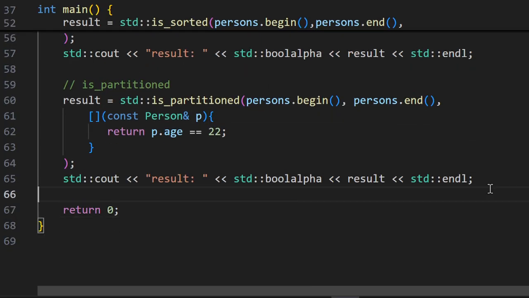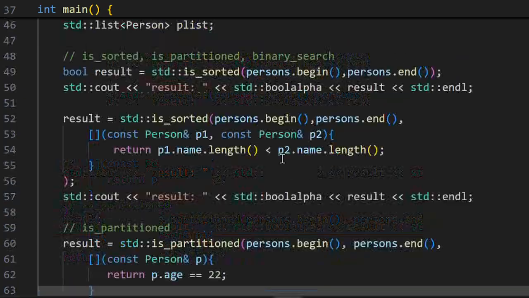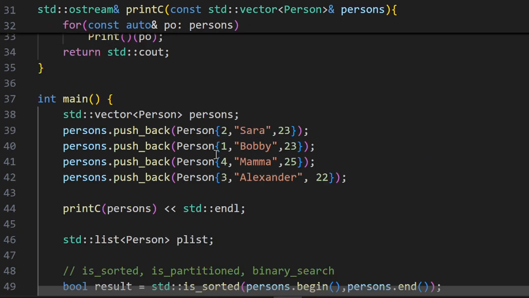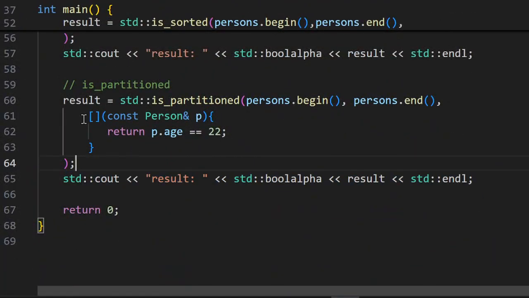I expect this statement to display true because the objects in the container are partitioned, or the container is partitioned with respect to satisfying this criteria.